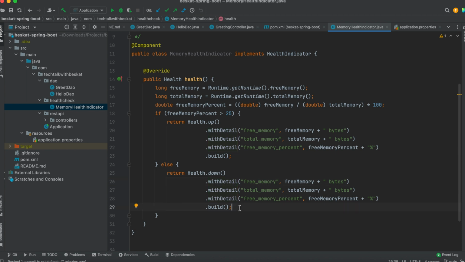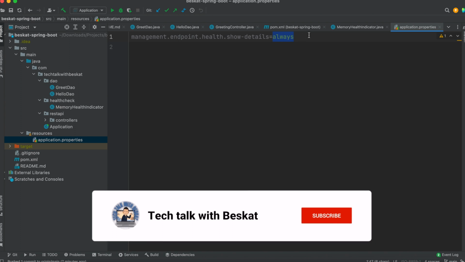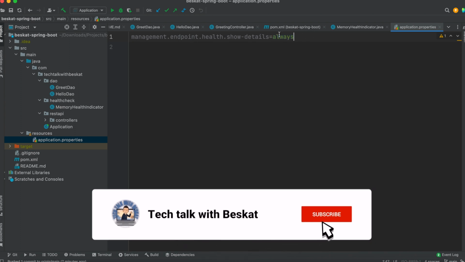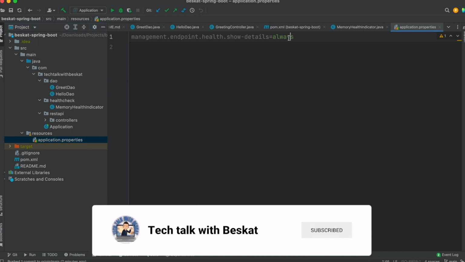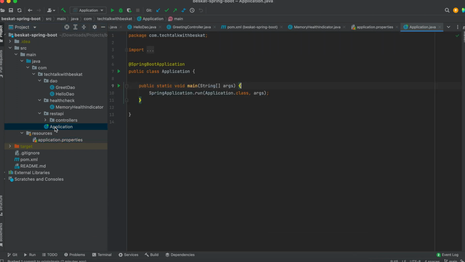Finally, we'll enable the built-in health check endpoint in our application.properties file and configure it to show detailed responses. This configuration tells Spring Boot to show detailed health check responses. Now, we can start the application by running the main method in the application class. To do this, simply run the main method.